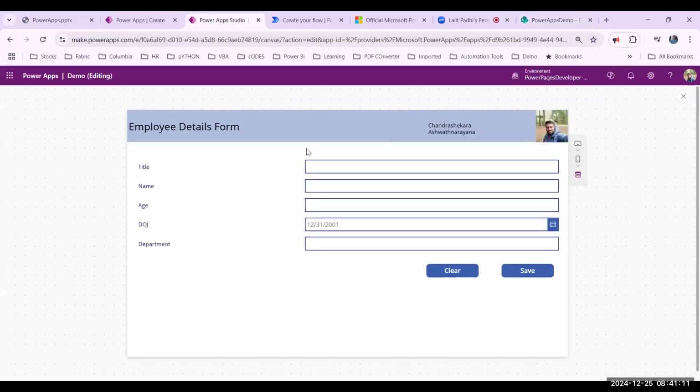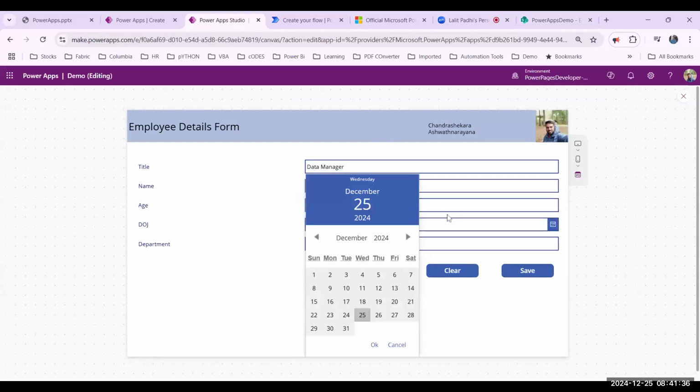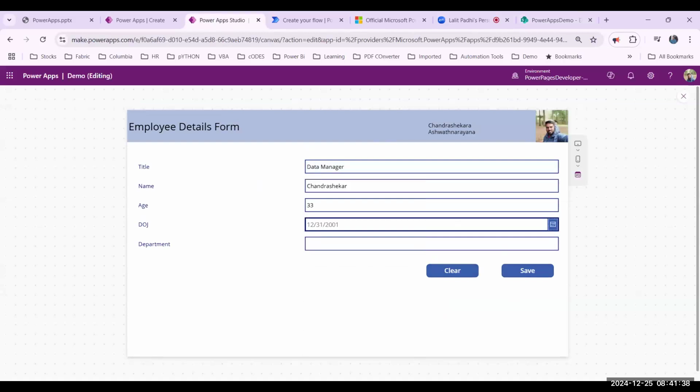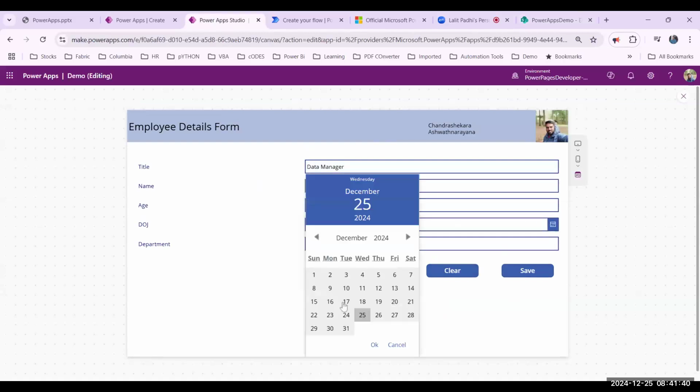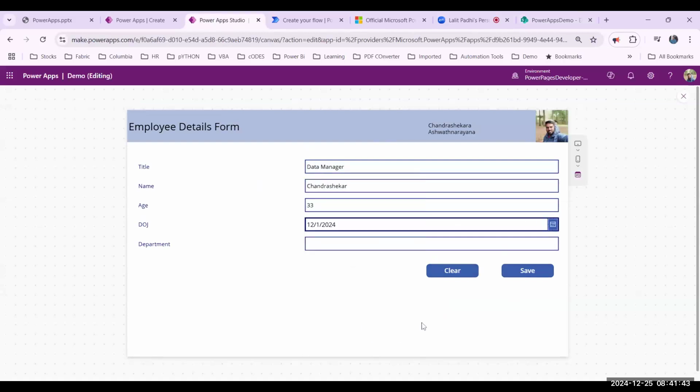I want to store this information, for example: title, name, age, date of joining, and department. Say, data manager name. Is this trigger a Canvas app or a model driven app? It's a Canvas app. Here I have used a simple form. Let me say my joining date is December 1st and department is IT.